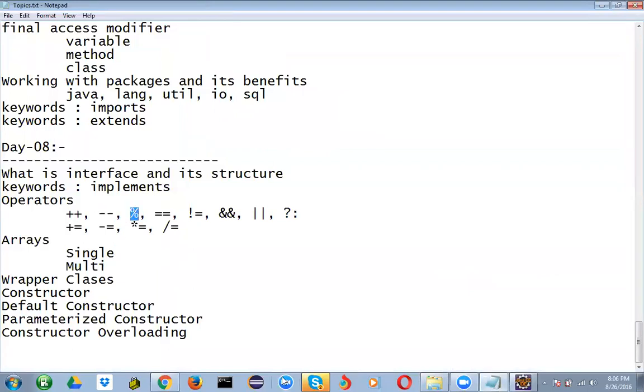This is a modulo operator. I think we have already used this one when working with the even and odd program. If we use the division symbol, we get the quotient. When you use the percentage symbol, we get the remainder. Accordingly, you can decide whether a number is divisible or not. If the remainder is 0, we call it an even number. Otherwise, it's an odd number.